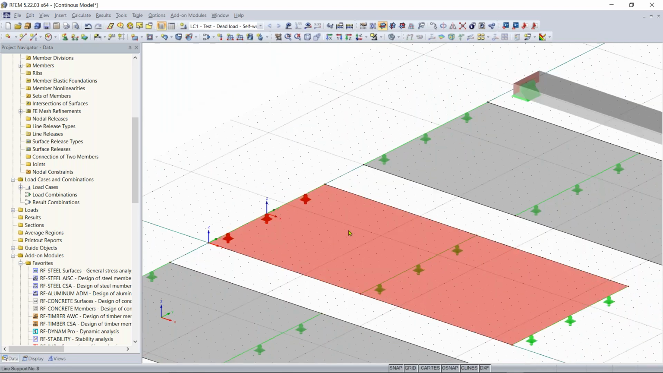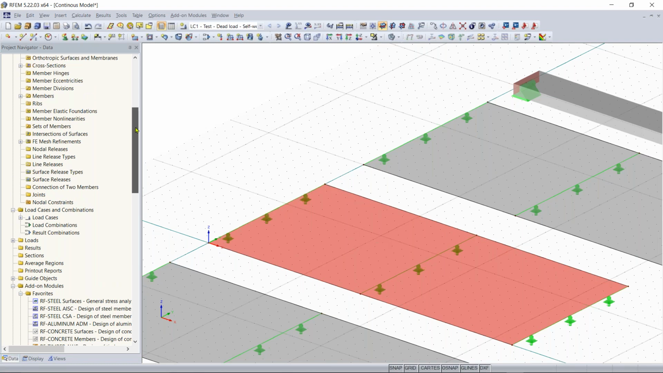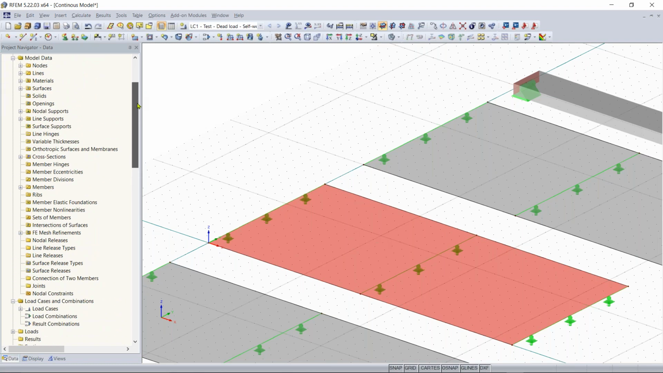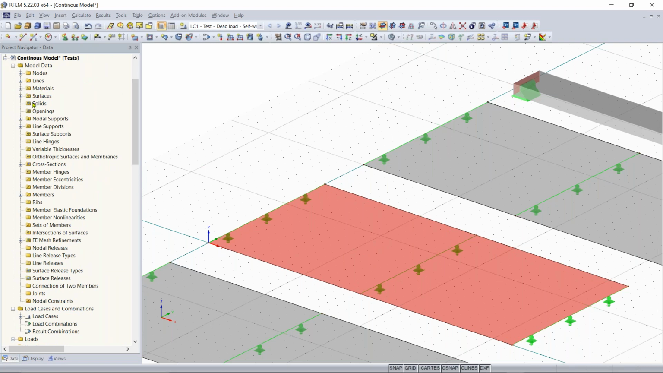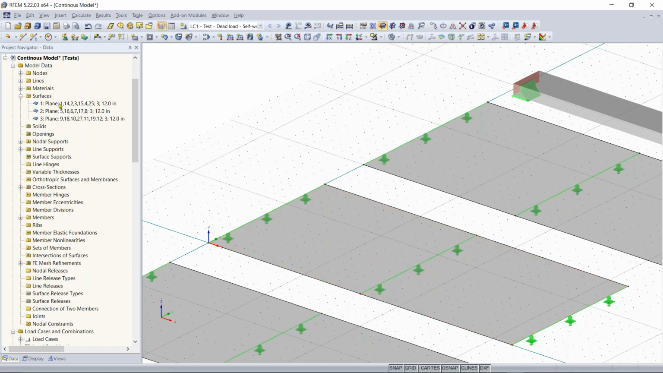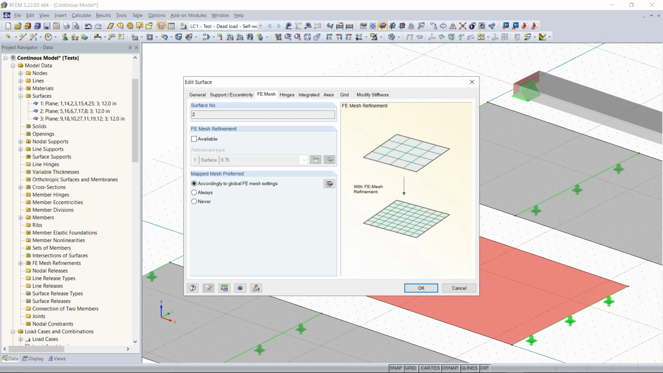Next, I want to add an FE mesh refinement to the second surface. And just to show you another way to do this, you can go over here to your project navigator, and where your surfaces are organized, you can see we have 1, 2, and 3 here. I'm going to double click on 2. And under here, again, I'm going to go to the FE mesh tab, and I'm going to go to available.